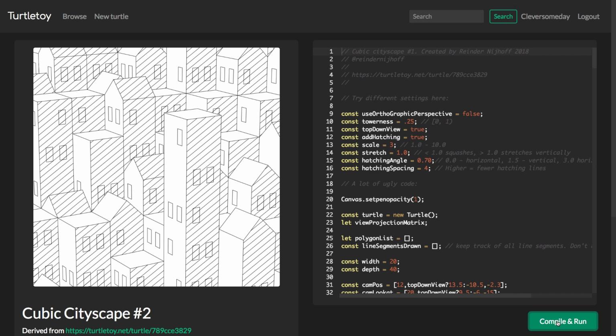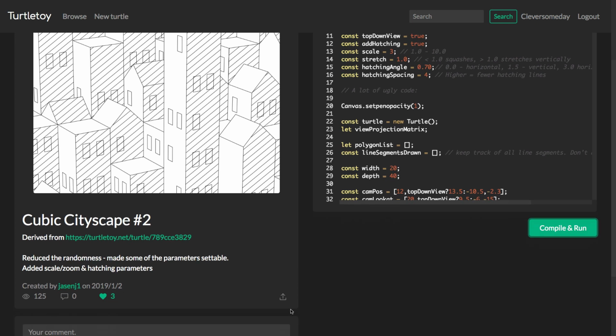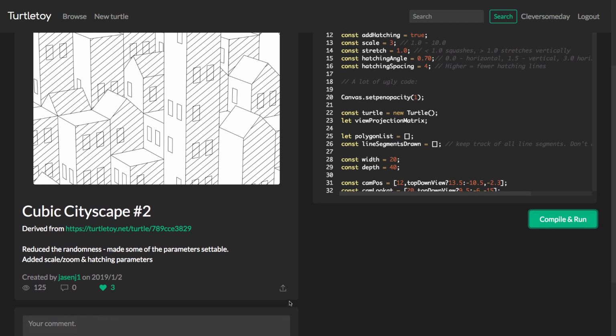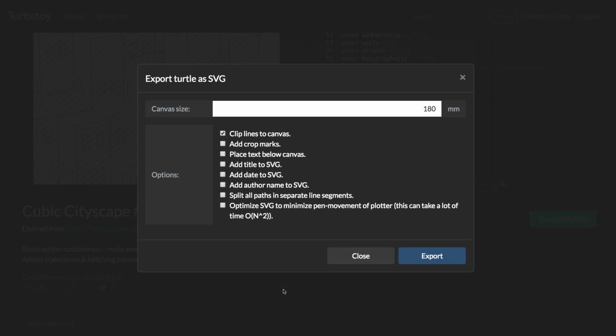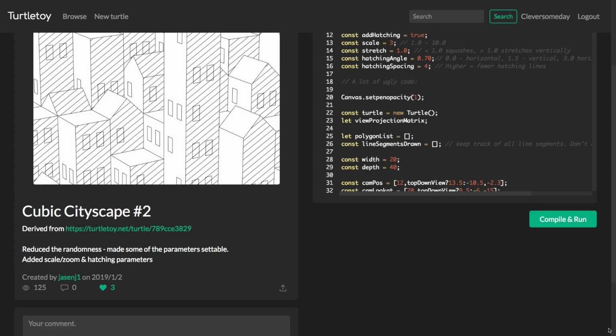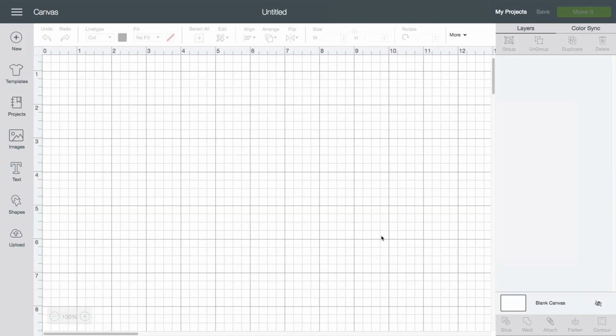When you get a result that you like, you just scroll down to the download button. It's this little arrow box icon. When you hover over, you'll see the words export turtle as SVG. You just click on that. You'll get a dialog box that gives you some options. I suggest you just leave it like it is and click export, and the SVG will go to your downloads folder. So once you've downloaded the turtle results, it's pretty easy to upload that in Cricut Design Space.